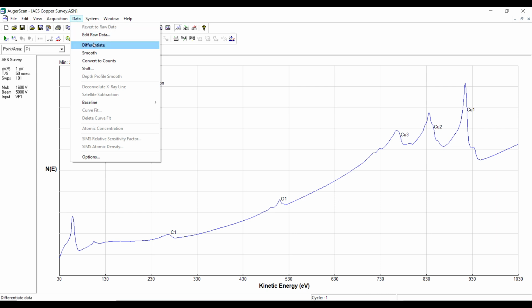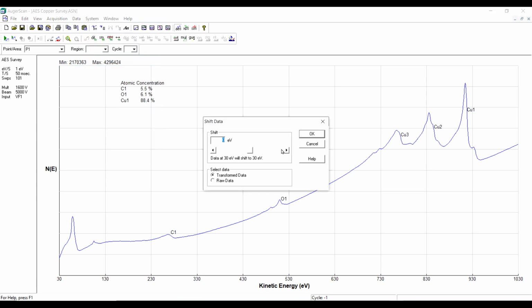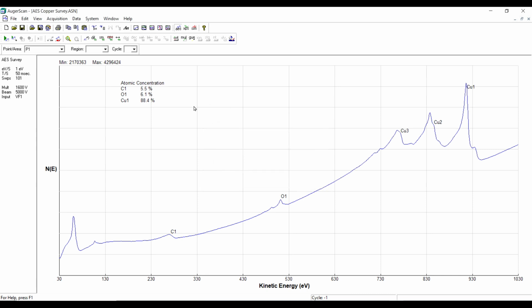So now we can differentiate, smooth, convert to counts. Our data is counts per second, so sometimes people want to know what the actual counts are. We use counts per second because you have to normalize the data before you can do the atomic concentration, so we just jump right to that. Shift is useful primarily for XPS, but if you had an Auger and a tiny bit of charging that moved the peak a couple eVs, you can compensate and shift the peaks to the right position.